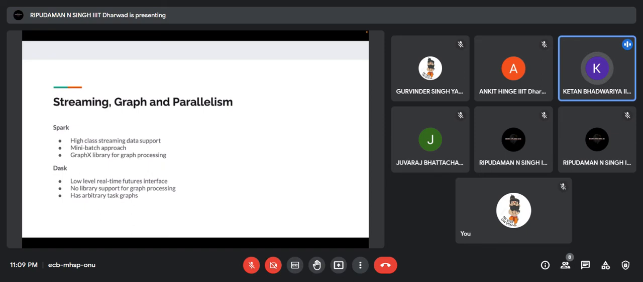Now, moving on, let's compare the streaming, graph, and parallelism components of Apache Spark and Dask. Spark has high-class data streaming support with good integration, which follows a mini batch approach. It is an extension of the core Spark API that allows us to process real-time data from various sources including Kafka, Flume, and Amazon Kinesis, etc. On the other hand, Dask has a low-level real-time futures interface which enables more creative and complex use cases.